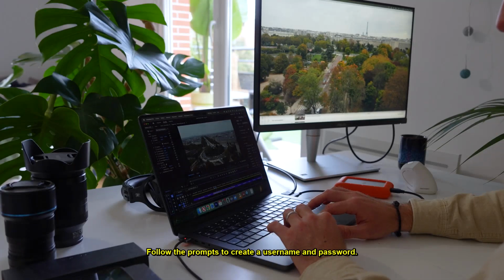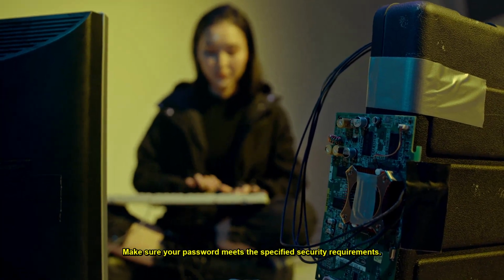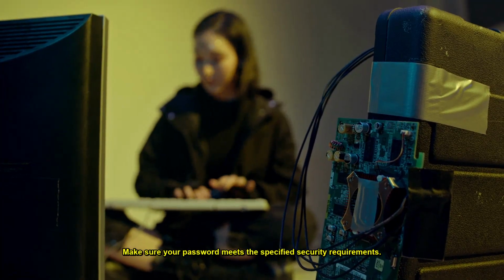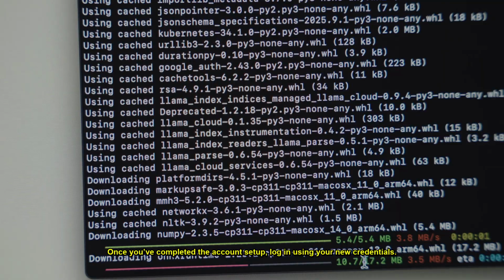Follow the prompts to create a username and password. Make sure your password meets the specified security requirements. Once you've completed the account setup, log in using your new credentials.